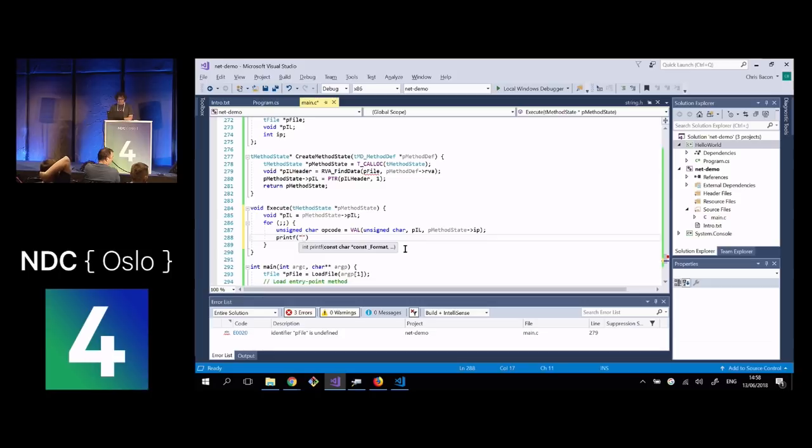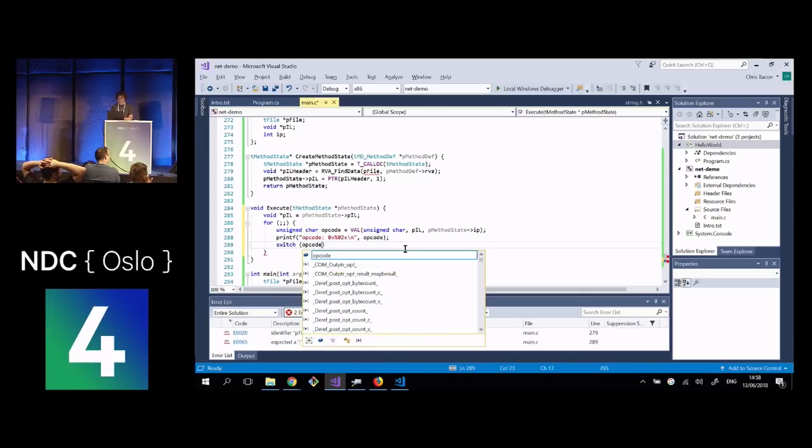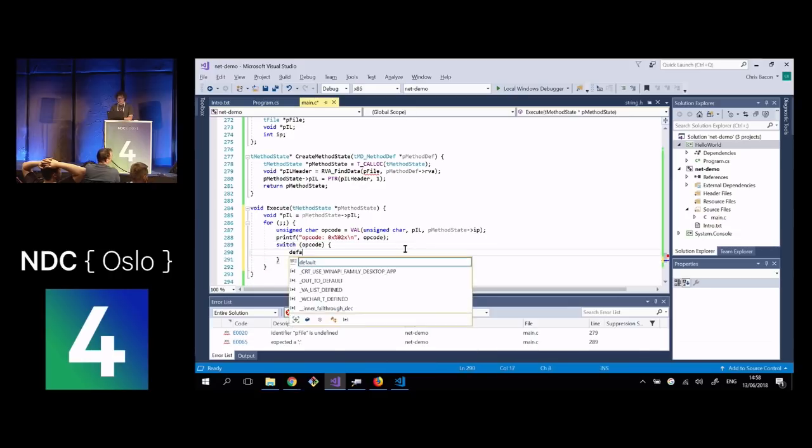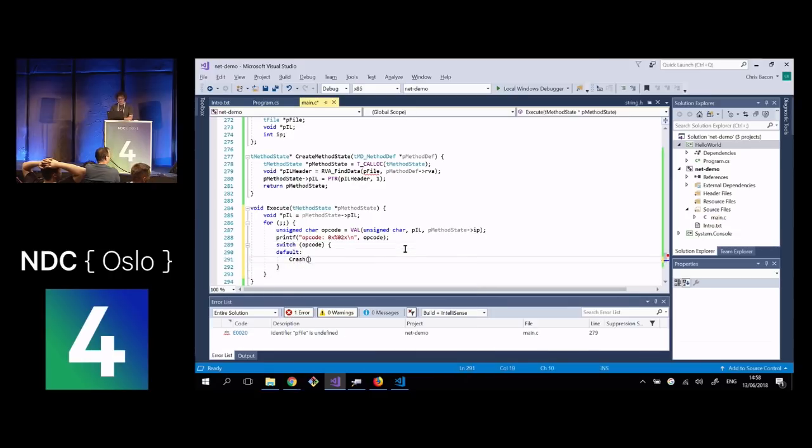So let's print this out as a 2-digit hex. And here we have the opcode. Then what we're going to do is have a big switch, well, a small switch statement on the opcode, which, of course, by default will just crash and say, cannot yet execute opcode. Okay, some duplication there, but never mind.